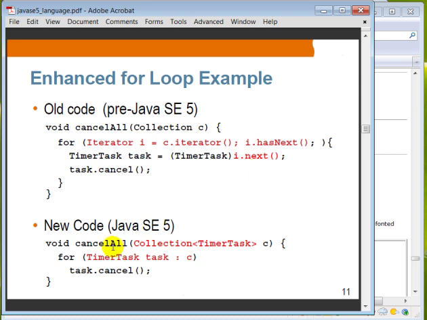So in JavaScript 5, things are simplified. Suppose you get a collection object of the type of timer test type, and then basically you can use this syntax. So you're going to have a colon in between, and you specify your collection object, and then you can specify the type and the name of the variable. If you don't have this generic type, then you are going to use this one as an object, and you probably have to cast it.